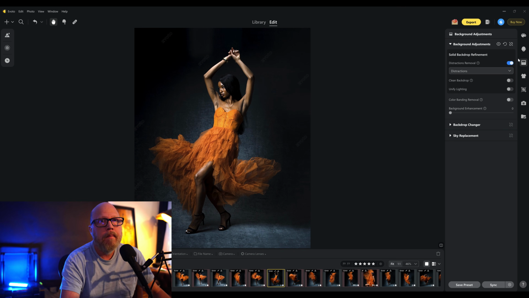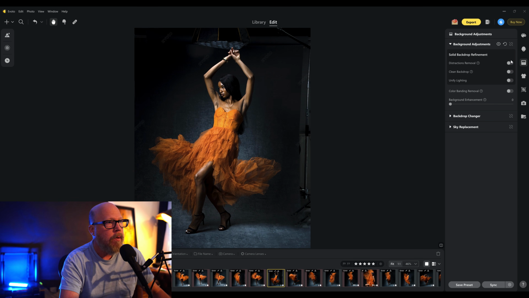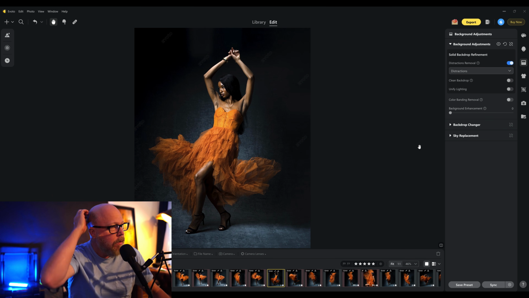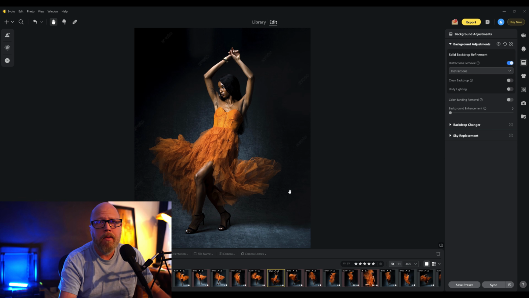So, all right, guys, that is the edit. There is the after, and let me show you the before. So there is the before and there is the after right there. So that's all there is to it, guys. That's how you do your edits in seconds in Evoto AI as opposed to hours using other products.